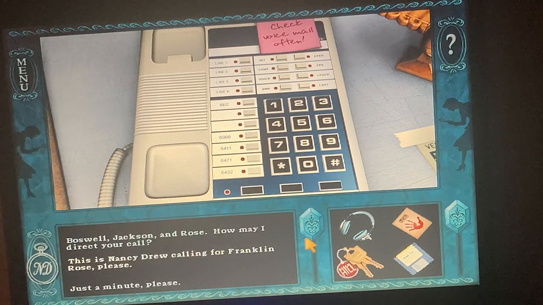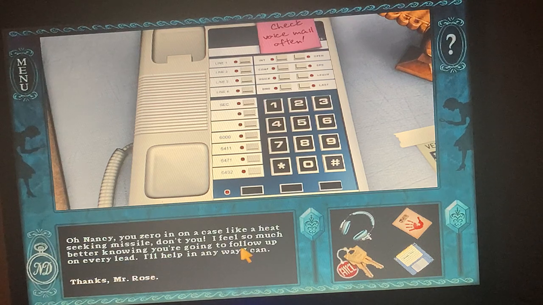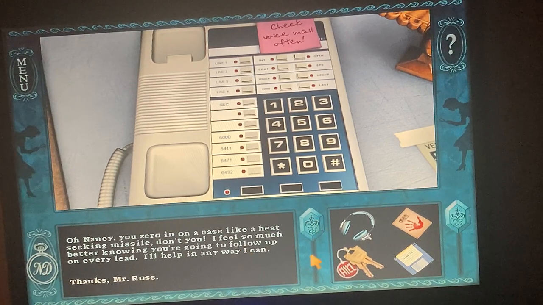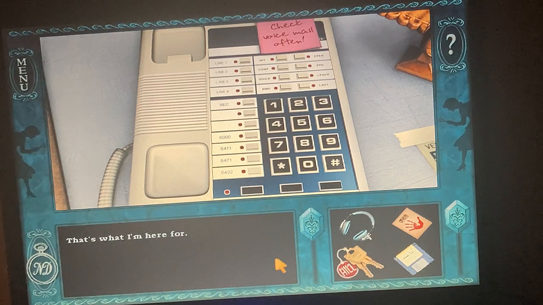How may I direct your call? This is Nancy Drew. Calling for Franklin Rose, please. Just a minute, please. Nancy, hello. Do you have any news? Not really, but something tells me this case is going to get complicated. Oh, Nancy, you zero in on a case like a heat-seeking missile, don't you? I feel so much better knowing you're going to follow up on every lead. I'll help in any way I can. Thanks, Mr. Rose. That's what I'm here for.